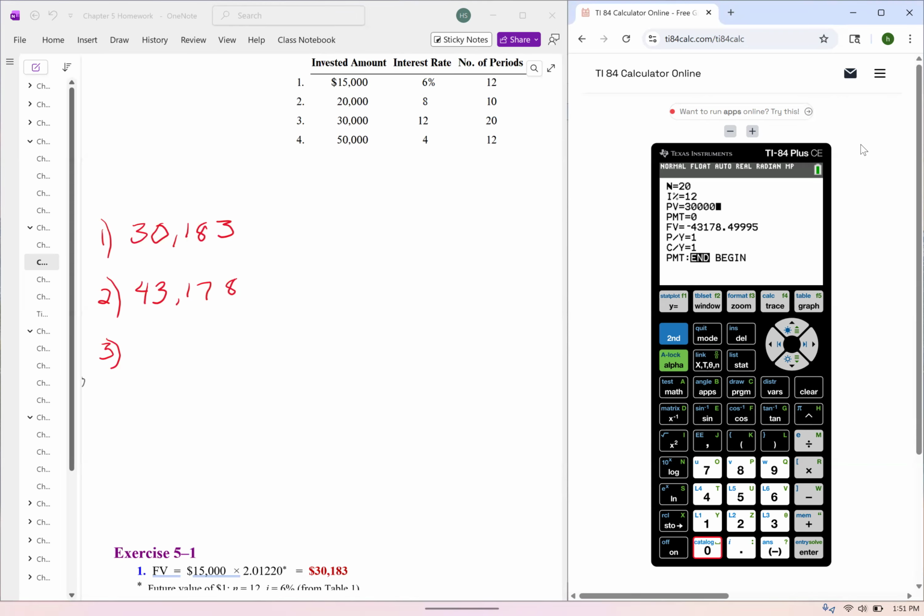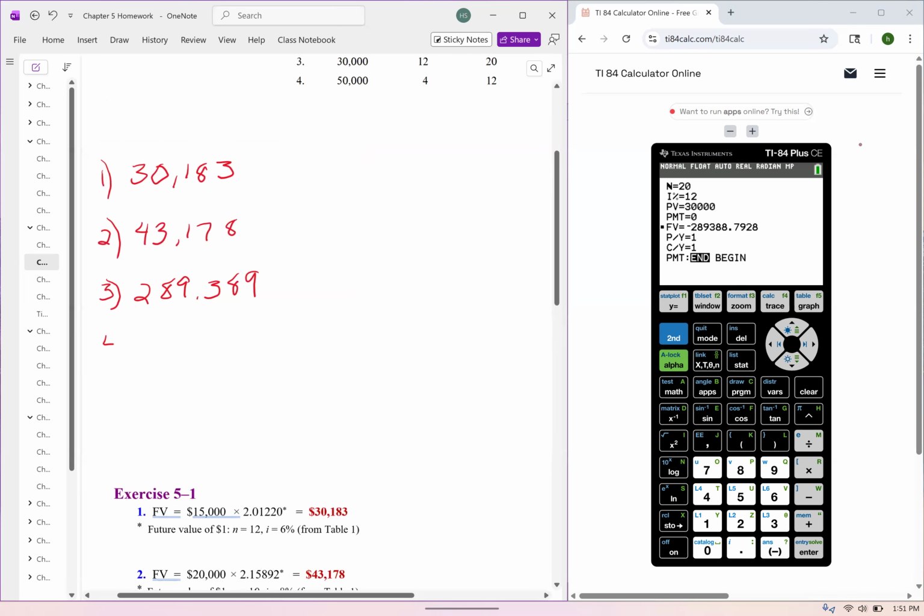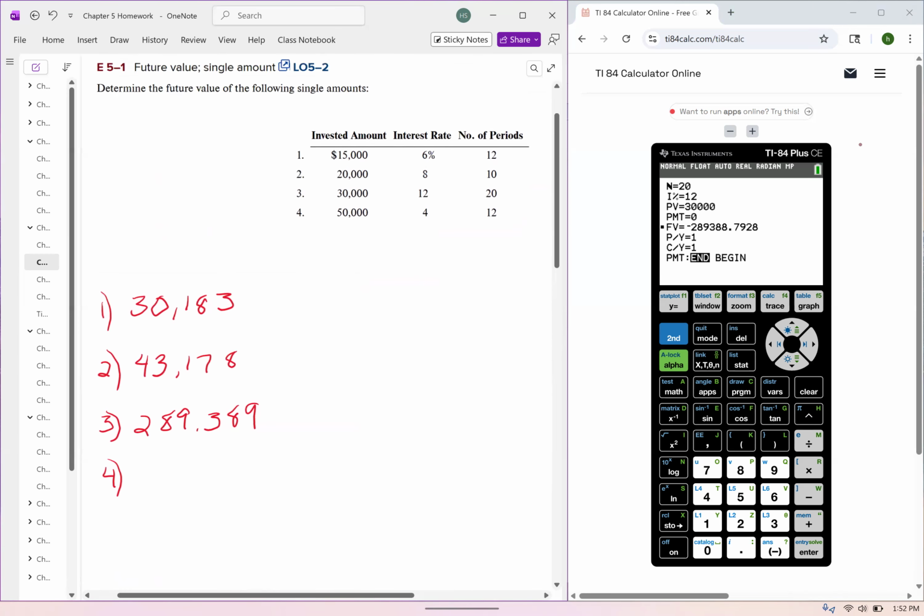Okay. So we've got our present value in. We're going to leave 0 in at that payment, and then we're going to do alpha enter for our future value. And our future value will be 289,380.9. Let's see what they got. Exactly the same. Okay. All right, we're going to do the last one and we'll be done with this problem.